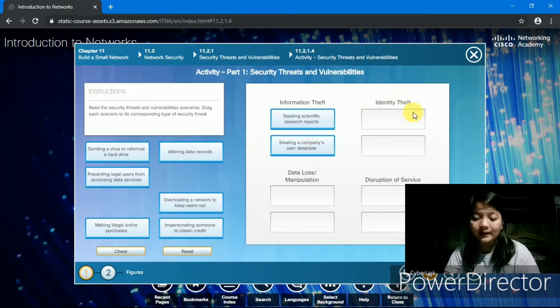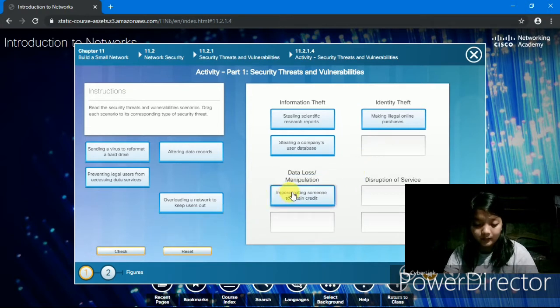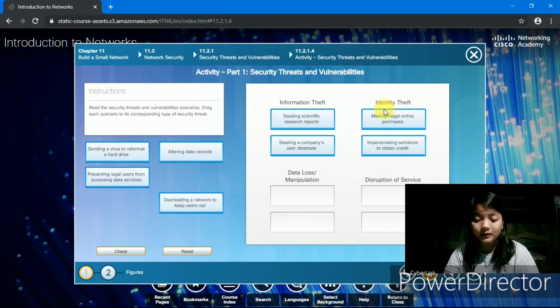Then the next one is the identity theft. The identity theft is making illegal online purchases. And the last example of the identity theft is impersonating someone to obtain credit.